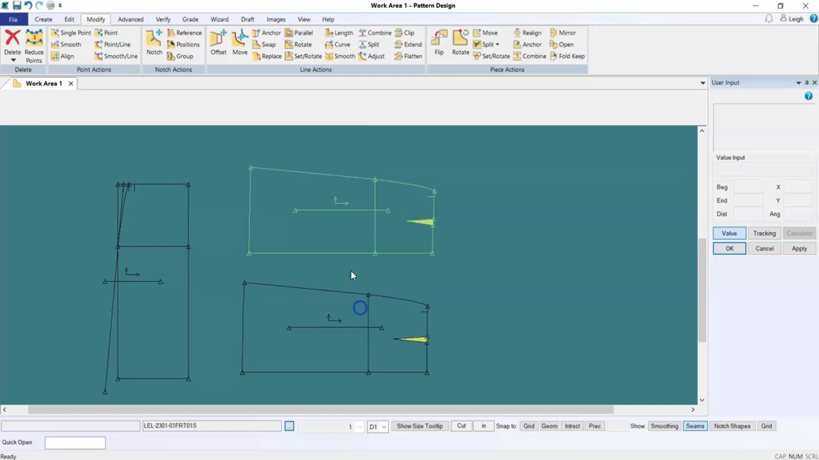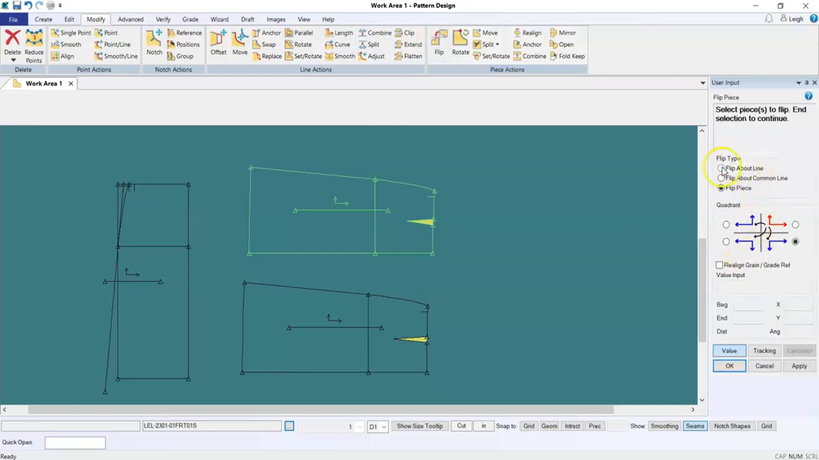Now I have my front skirt and my back skirt. I want my side seams to be together. So I'm actually going to flip my front piece over. I'm going to choose Modify, Piece Actions, Flip. Now you can flip about a line, so I could flip about the center back line, but I'm just going to use my quadrants to figure out how I want to flip. The red arrows are your current piece. You see the arrow directions match the arrows on my grain line. So I want to flip it over the x-axis. I'm going to choose this blue arrow selected here. And then I just click on my piece and I right click OK. And you see it flips.